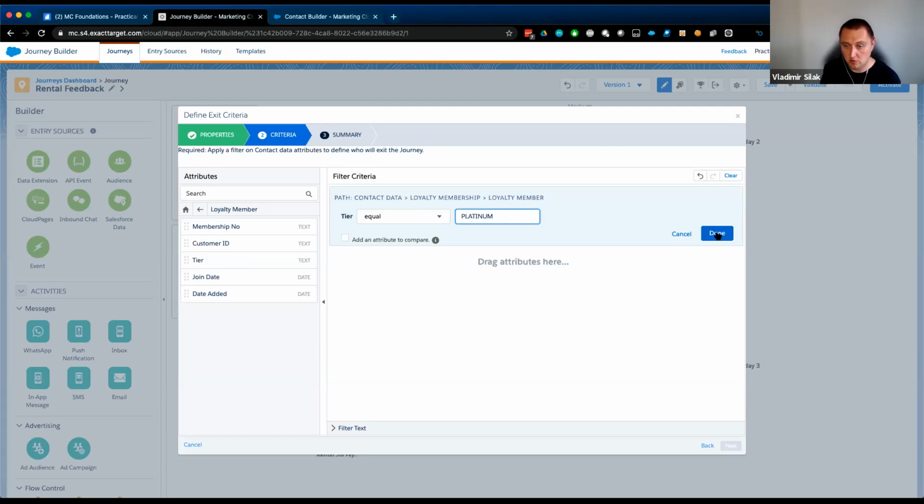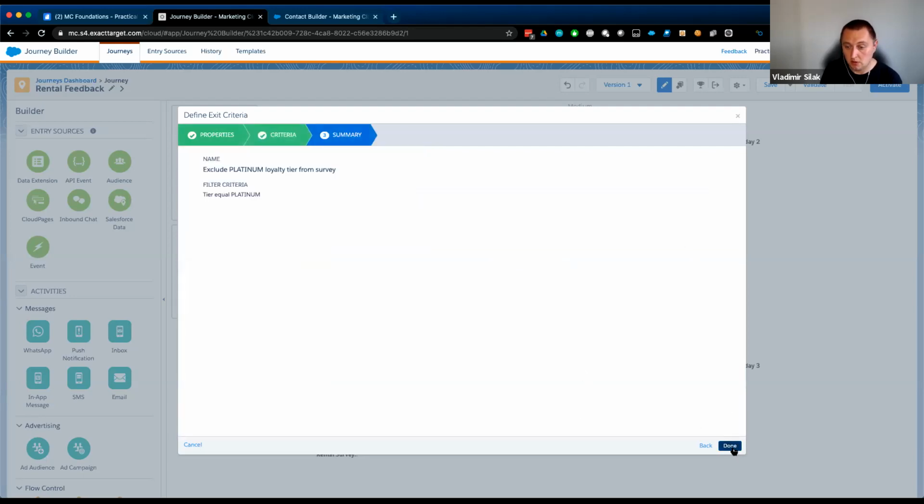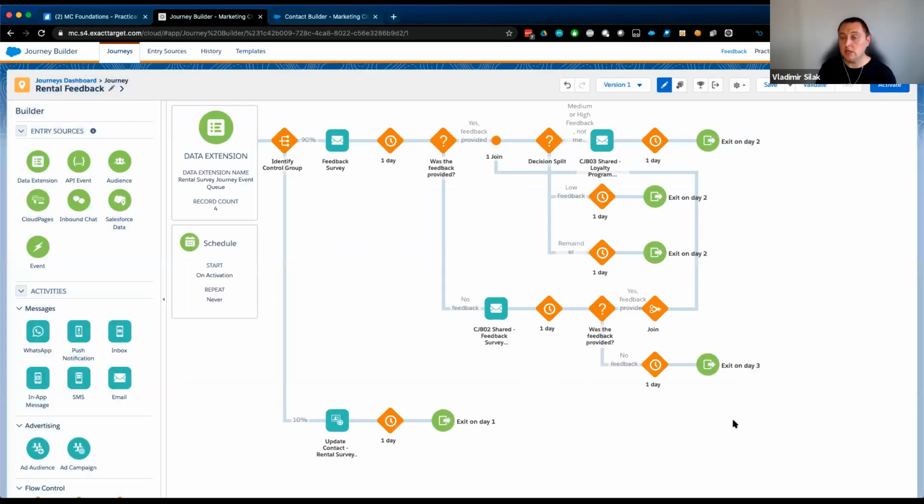I think that would be the right spelling. And then I click next and I click done. And in this case now, if I get a member who gets into the journey and he or she is at the Platinum tier, regardless of everything else, they're not actually going to even get to that control group. They're going to be exited right away at the entry point.